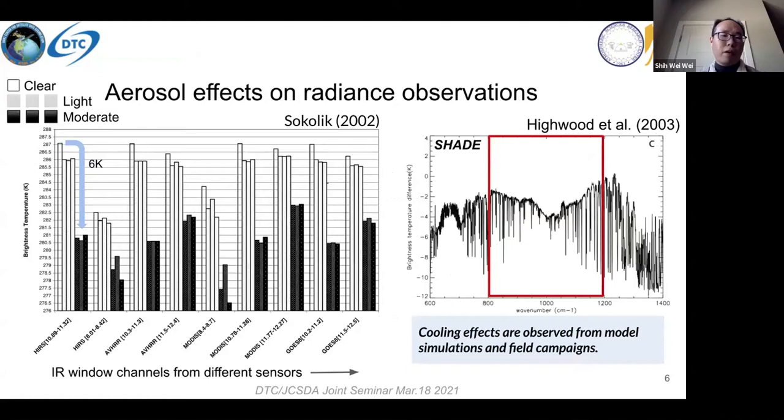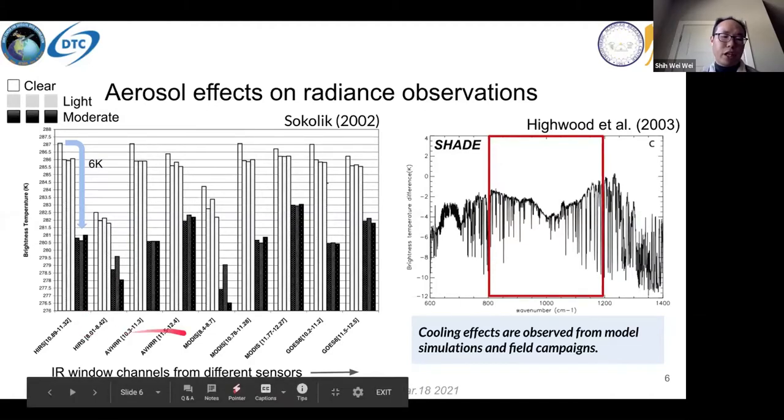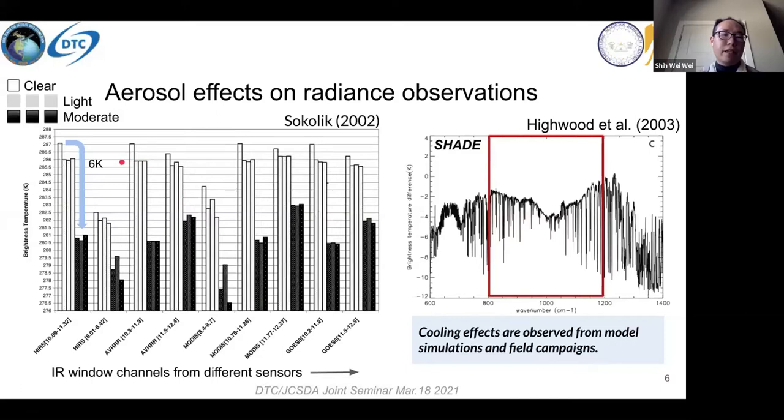But many studies have already reported that considering dust aerosols can reduce the brightness temperature simulation or the brightness temperature measurement. Like Sokolik 2002, she artificially provided an aerosol profile with different loadings and different mixtures, which is a different kind of partition, for the radiance simulation of the IR window channel from different sensors, like HIRS, AVHRR, MODIS. As this figure shows, after we consider aerosols inside the radiance simulation, the brightness temperature can be reduced about 6 degrees in the window channel.